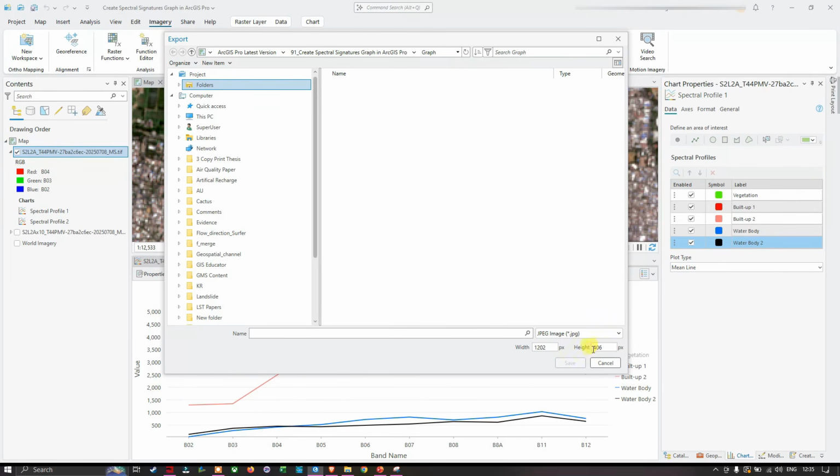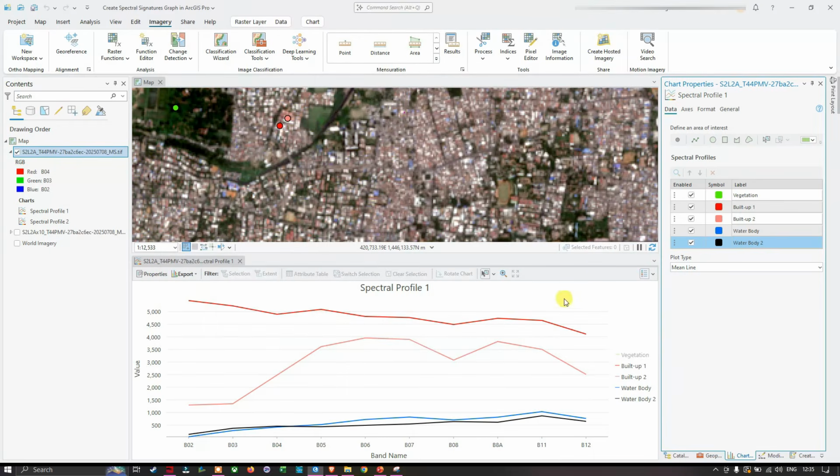I'm going to leave it as the default. I'm going to name this graph, so I have named it spectral graph 1. I'm going to save this, so it's going to save this particular spectral profile.